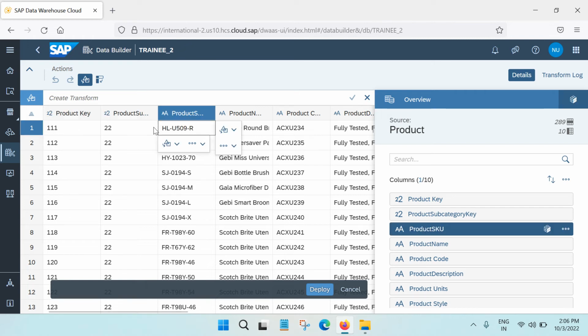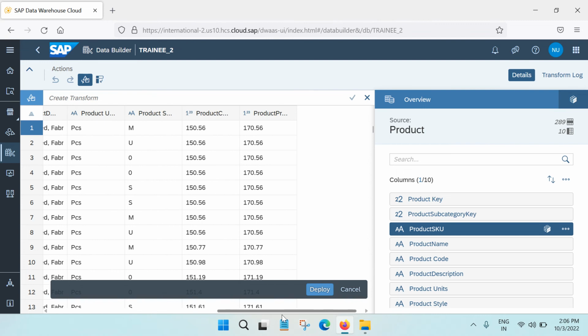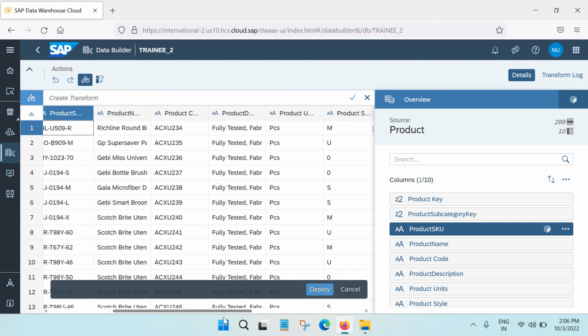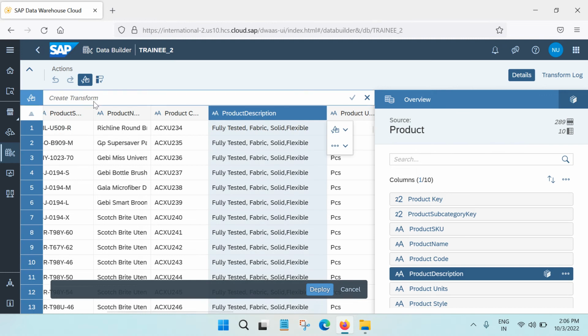Let me apply at least one or two for our reference. Let me drag and drop here. I think I can use this one. Split, here I can use split. So if you see now, this is a common transformation, but if you want visual, here you can do it. Fully tested, fabric, solid, flexible. I can split into four columns like product description, but okay, this is not correct.